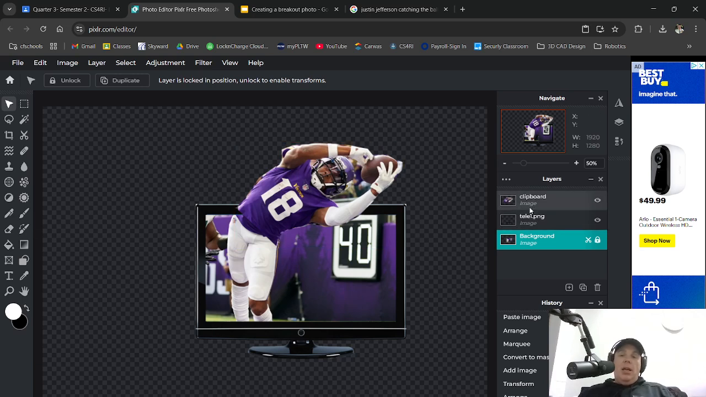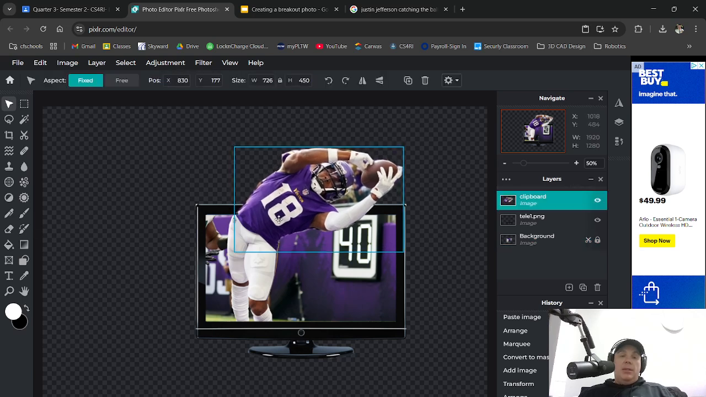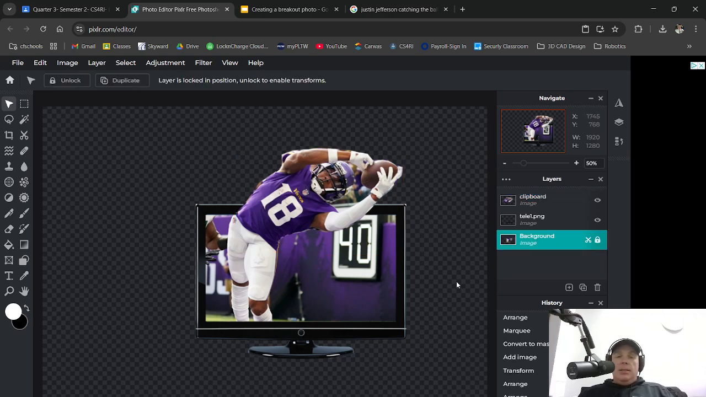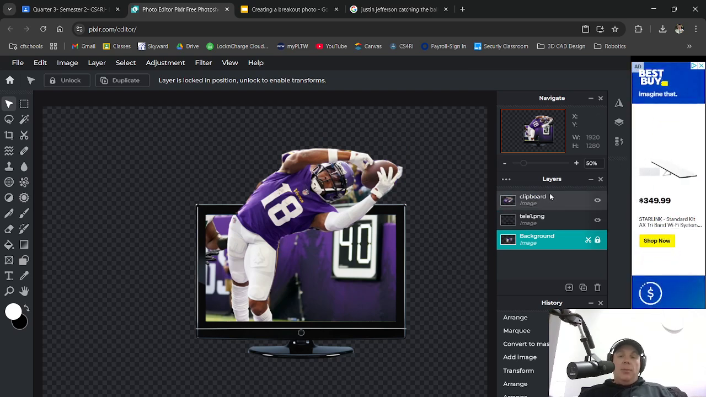Now over here, you want to make sure that you have your layers in this order, or else it might look funny. You want your clipboard on top, the TV in the middle, and the background in the background. It's important. Now, if you don't like how your football player or your subject is, you can adjust it to make it look a little bit better, maybe like that. But you guys can see this is the ultimate goal. So clipboard, telly, background over in the layers.